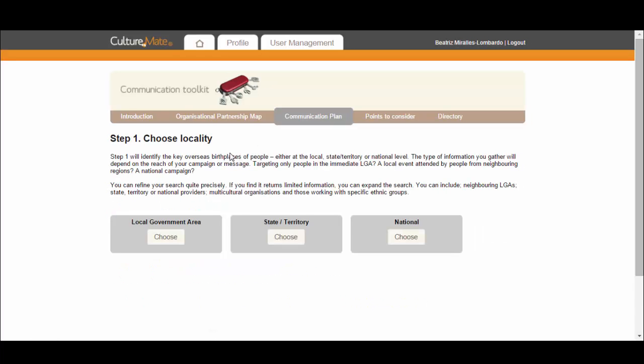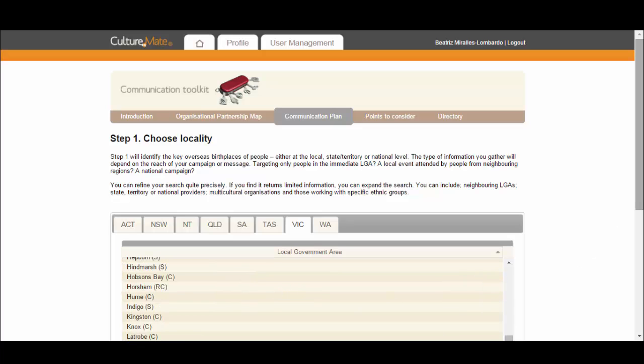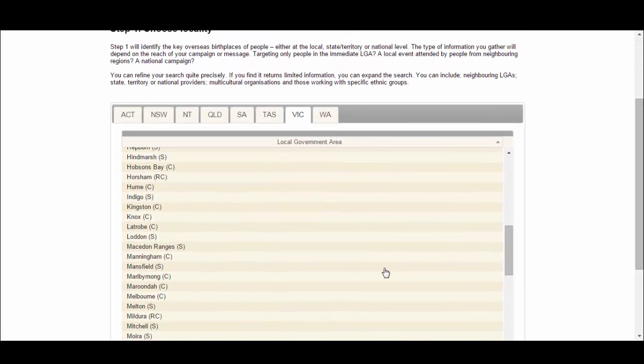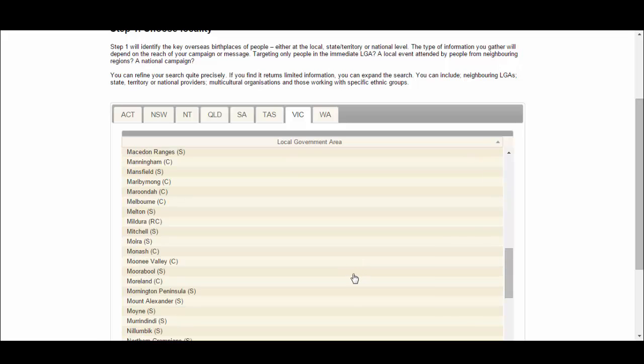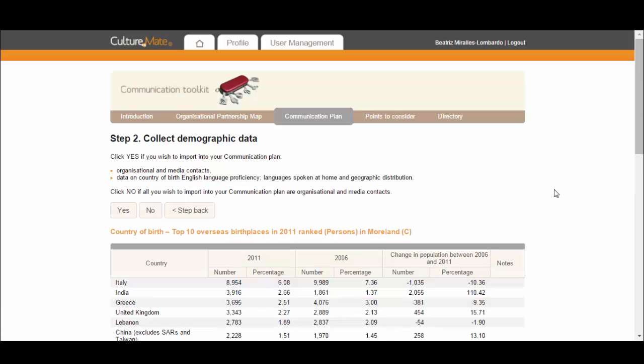The first step is to choose your locality. You can search by local government area, by state or territory, or conduct a national search. I'm going to search within my local government area. To search, highlight the relevant area on the list and then click on the Choose button at the bottom of the page. CultureMate has now brought up data specific to this locality.